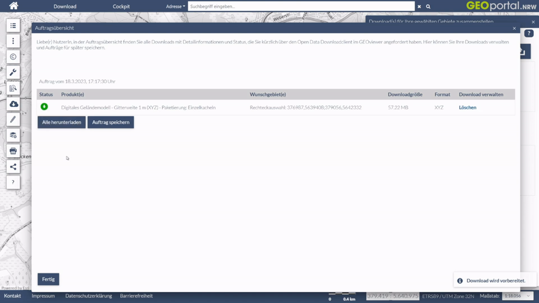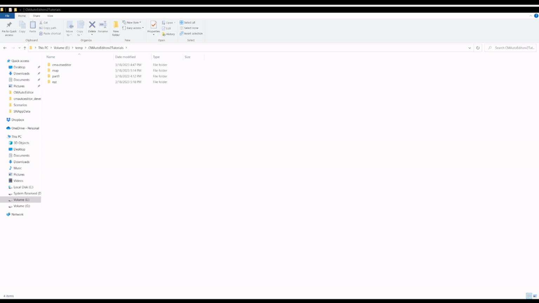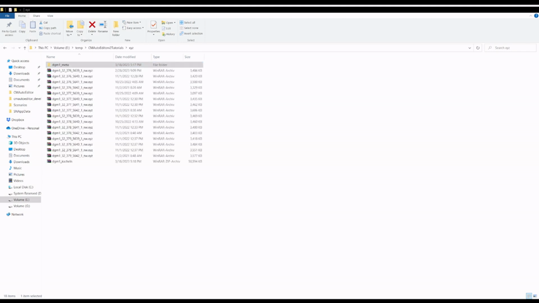So the page created my download. Okay, download. And we are done. Now back to our folder. Okay, XYZ. We have this zip file with our elevation data, and we'll just unpack it here. Yep, and we'll just delete the original zip file. We don't need it any longer. Okay, and that's it for our elevation data.